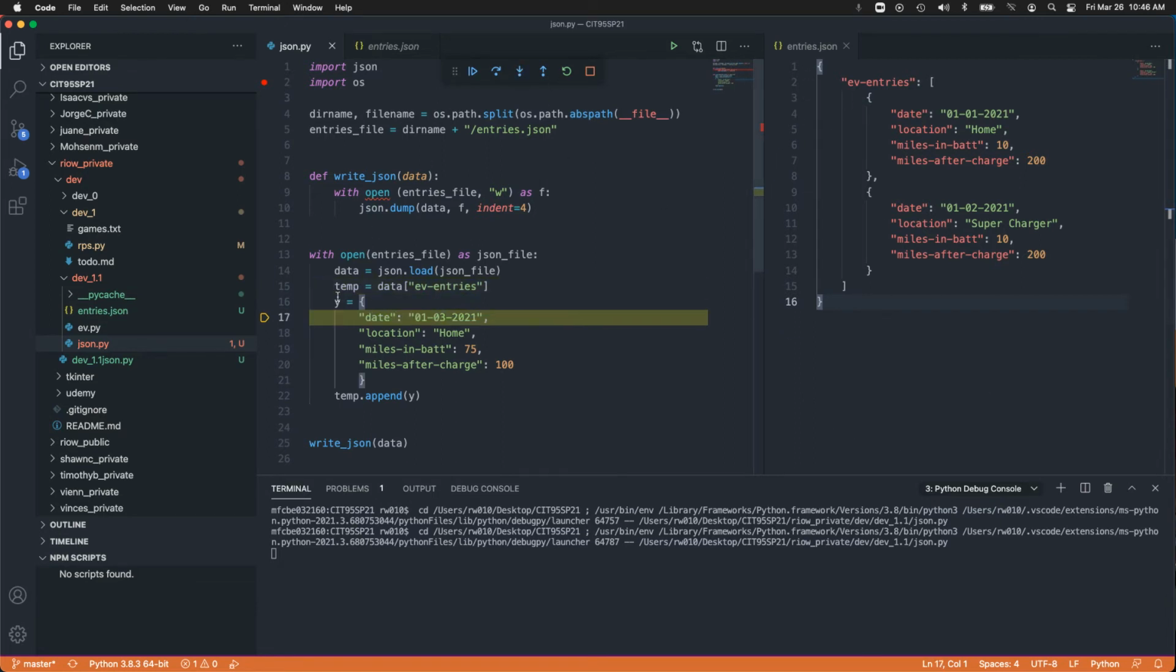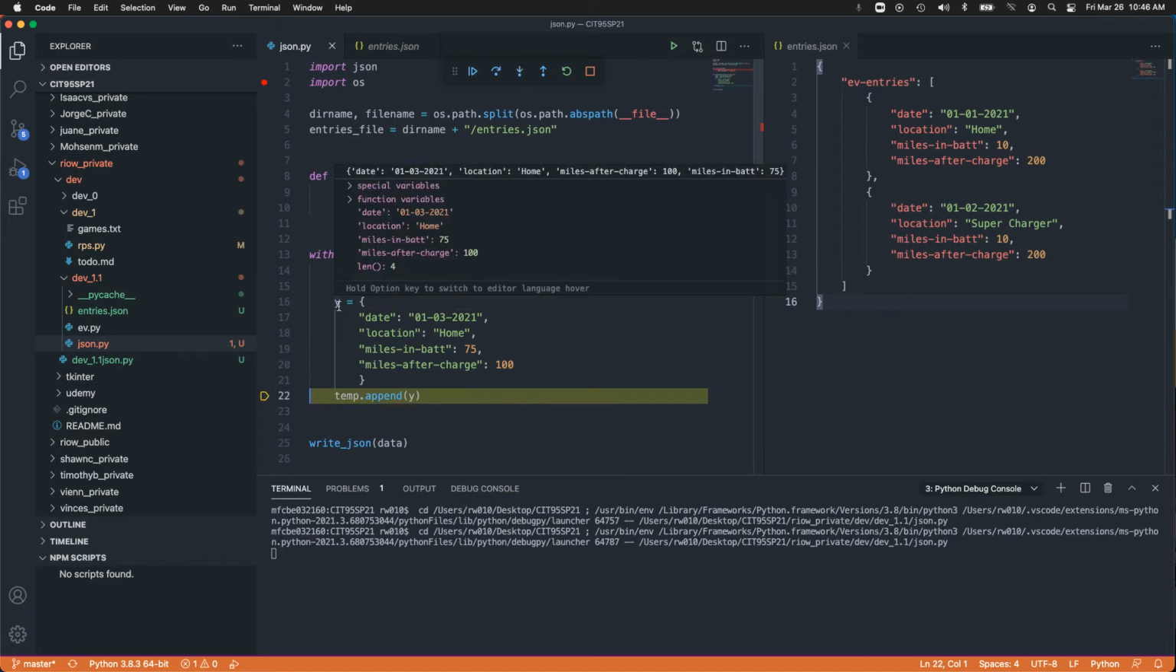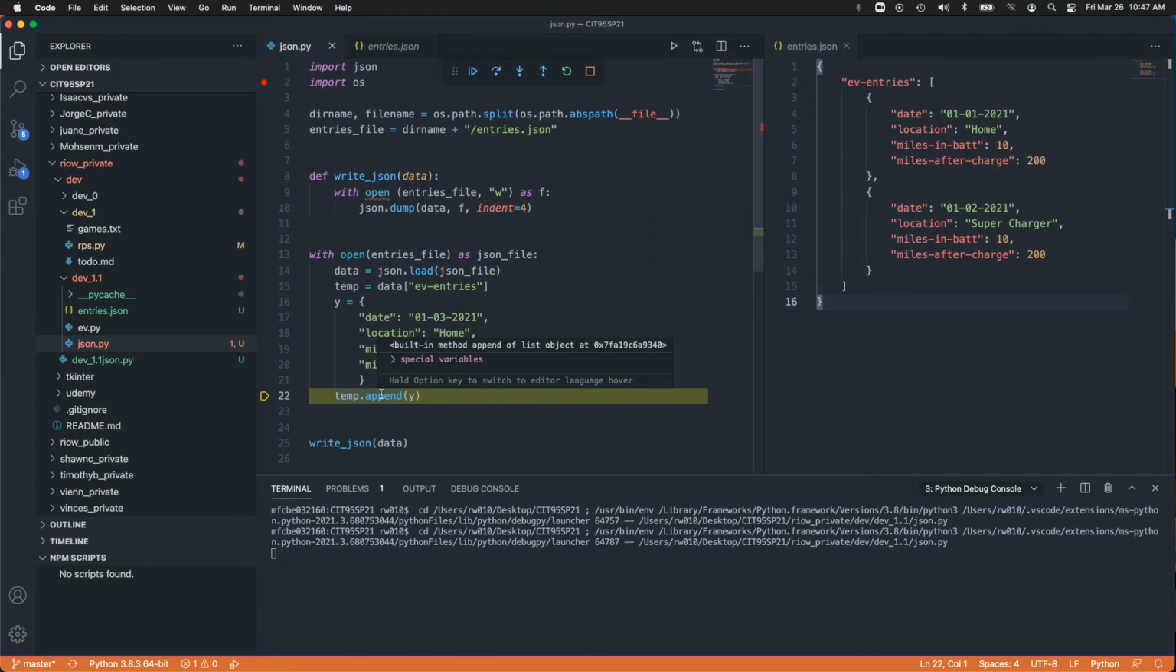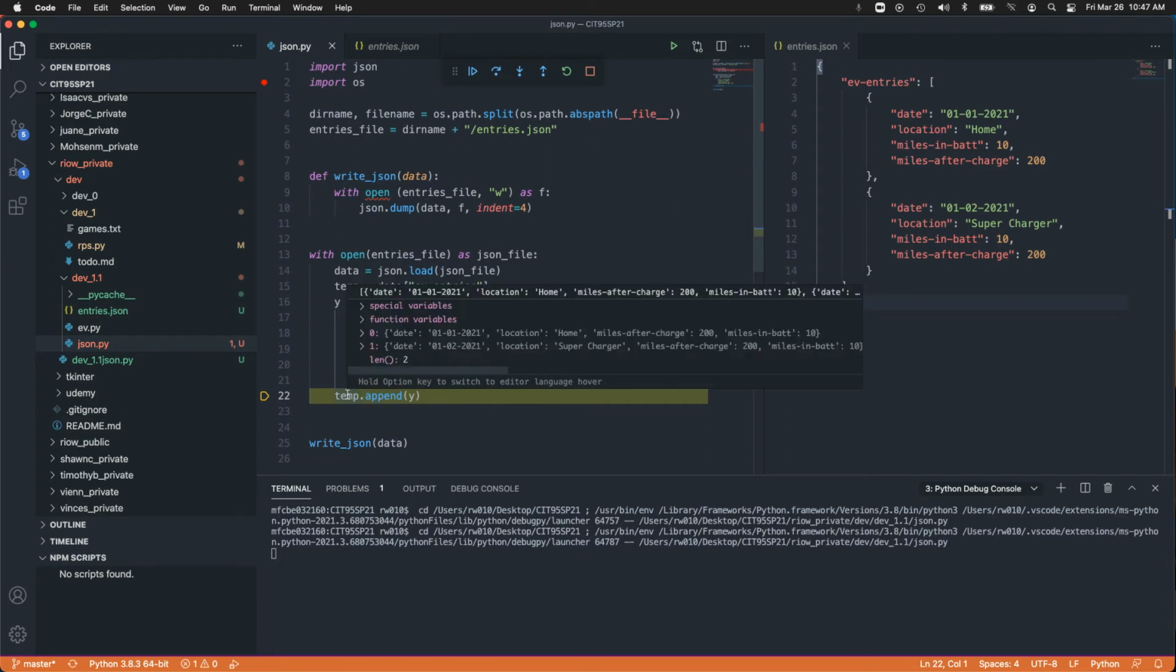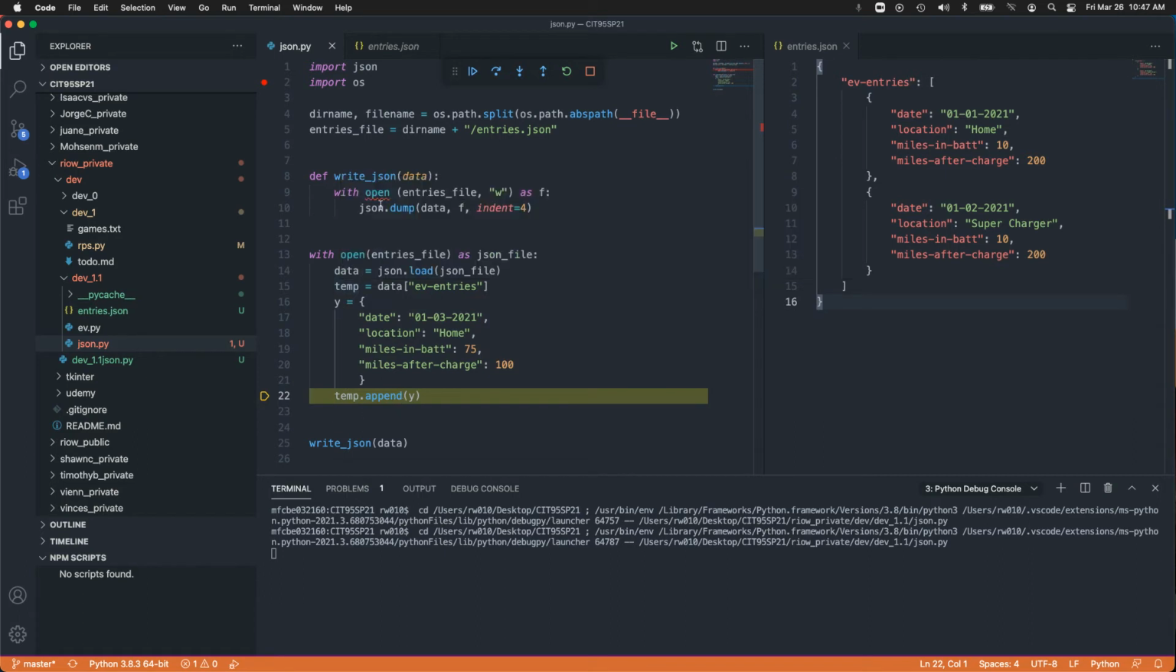Then I set up the new entry that I'm going to add, and you'll see it here as the append. So I just set up the structure of my new entry. I want date, location, miles and battery, and miles after charge. So you can see this is a data dictionary format. After we set that up, at this point it's defined the Y as that data dictionary. It's good to go. Now it's going to append it to that temporary file up here. It's going to append that entry. Cool, so at this point, we've appended it.